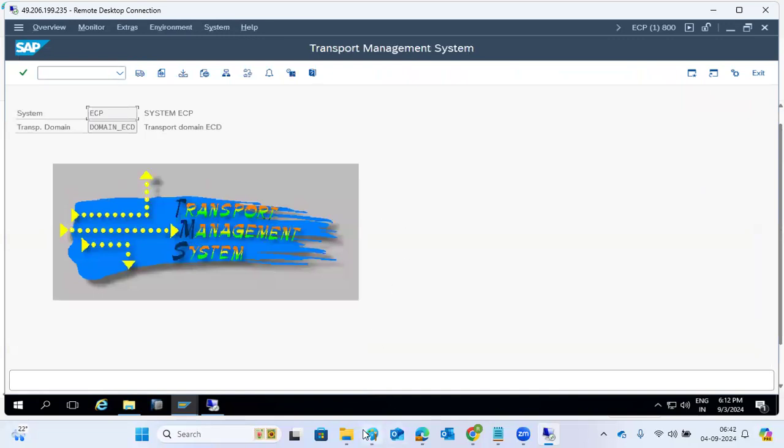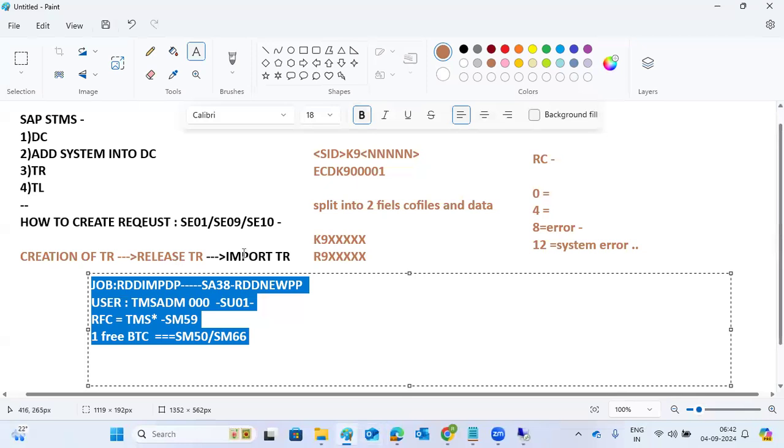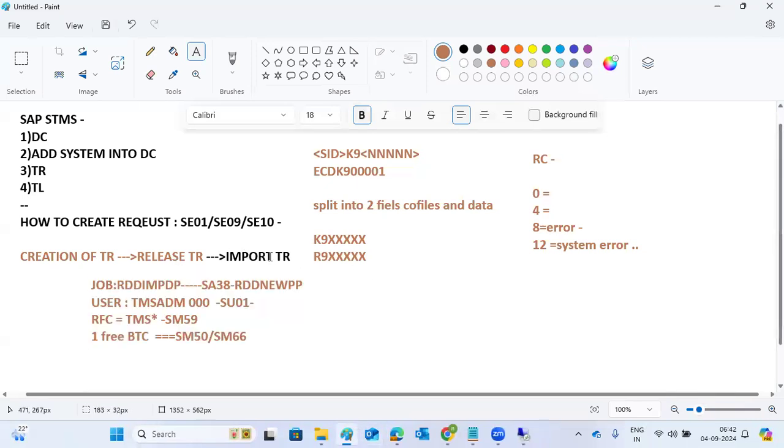So without releasing the transport request, we cannot import, right? Import is our responsibility, right? The release is done by the development or functional team, they will create and release it. So here, the RDD IMPDP job is our responsibility.